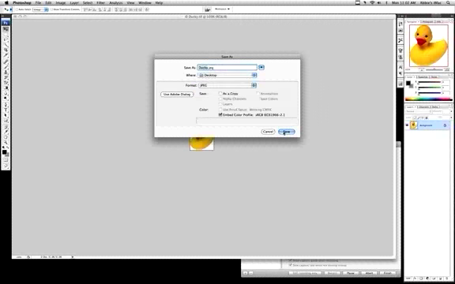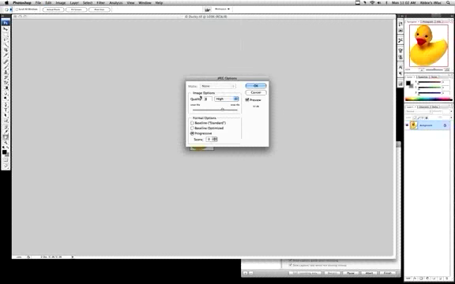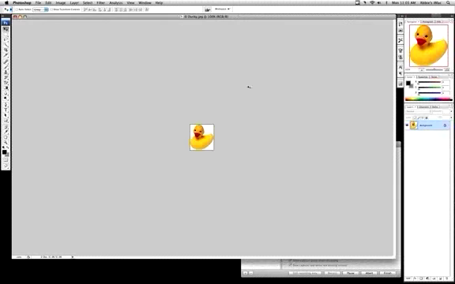And as soon as we click Save, it asks us what our options are. We'll tell it that we'd like high quality. And now we have a Ducky JPEG saved at 100 by 109 pixels at 72 pixels per inch. So now we've changed the image size and resolution.